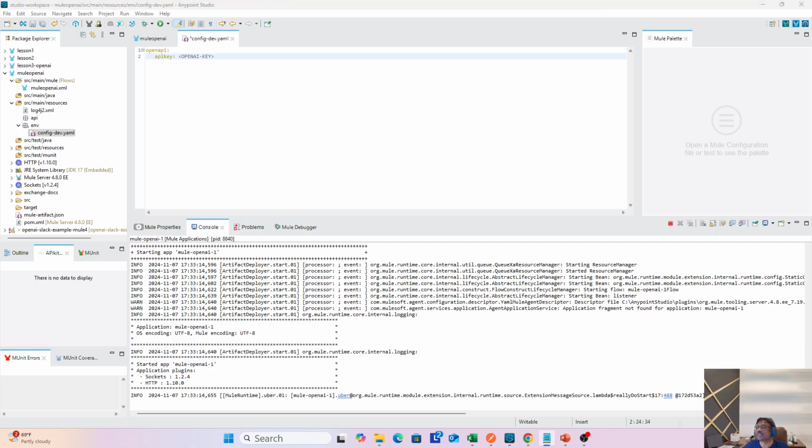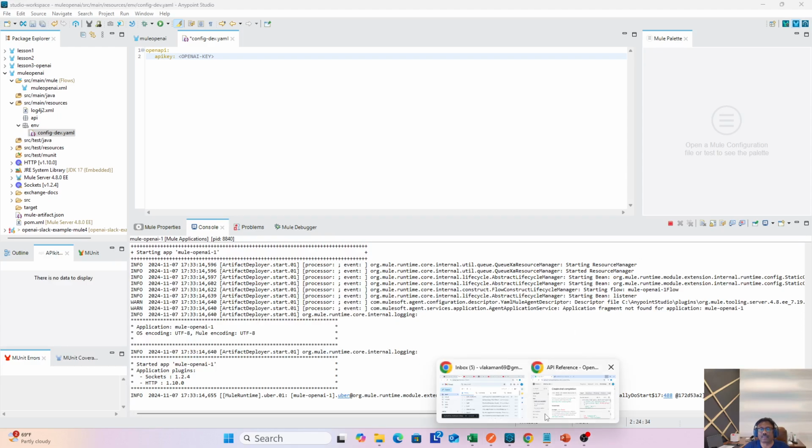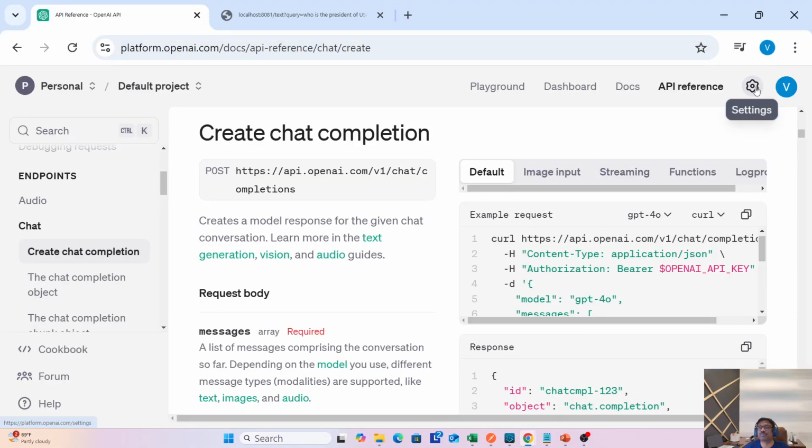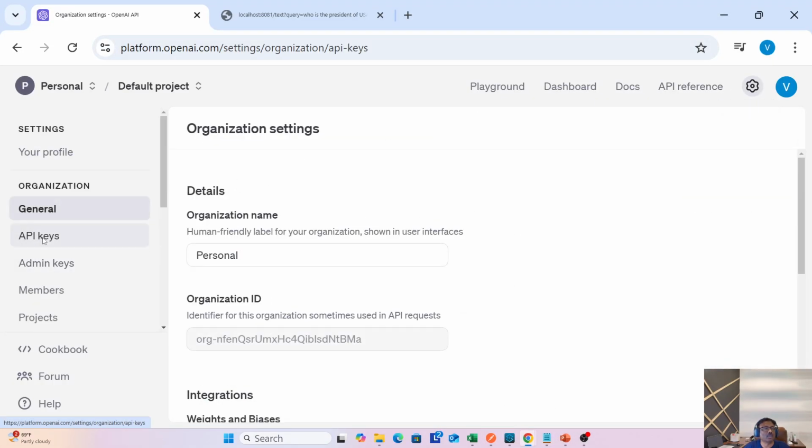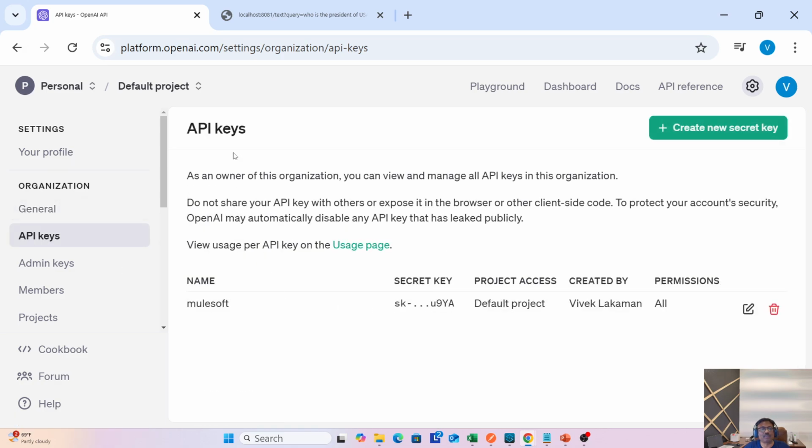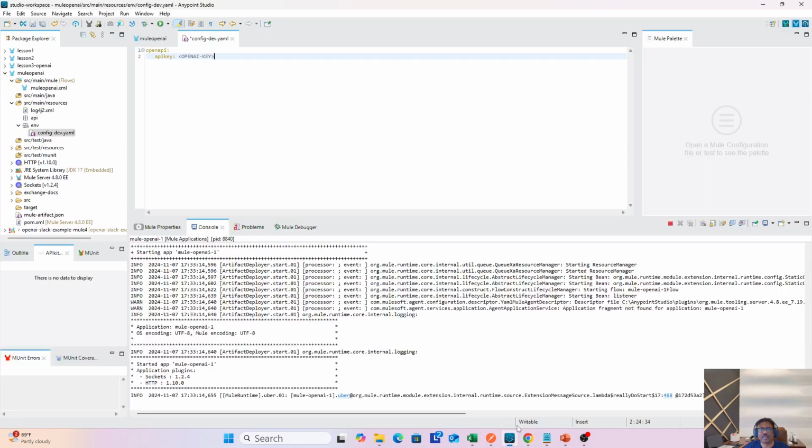The API key is something you get when you create the account. If you go to the settings and look at the API key, this is where you have it. Once you have created this key, you will not be able to get it back, so make sure you store this key in some appropriate place. Now I'm going to take this and store it here.